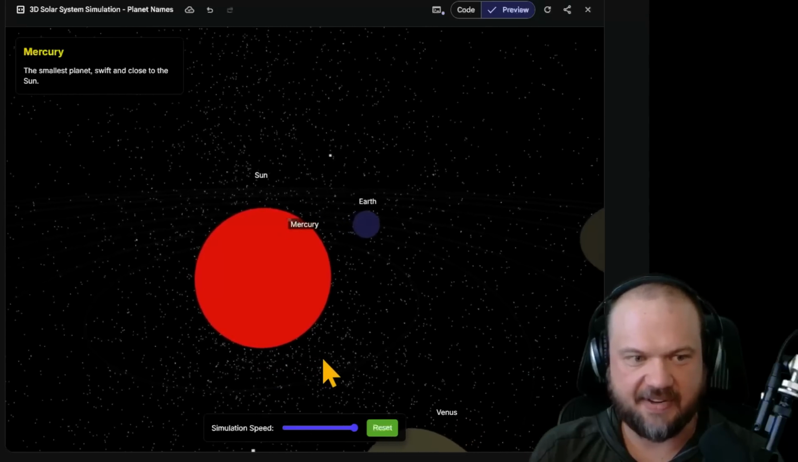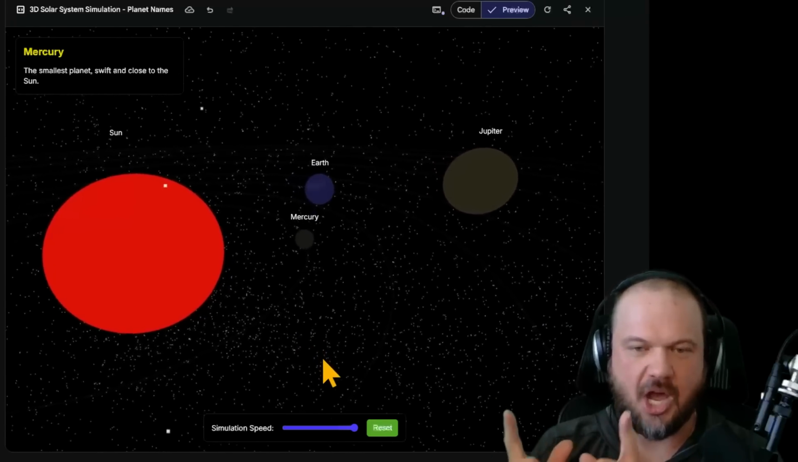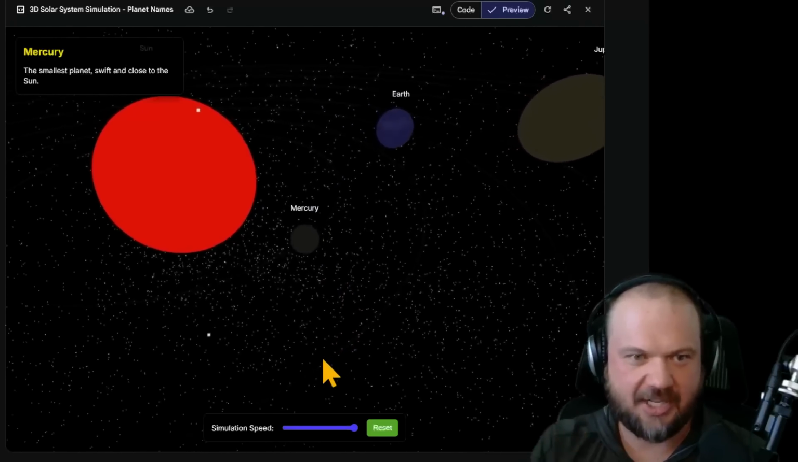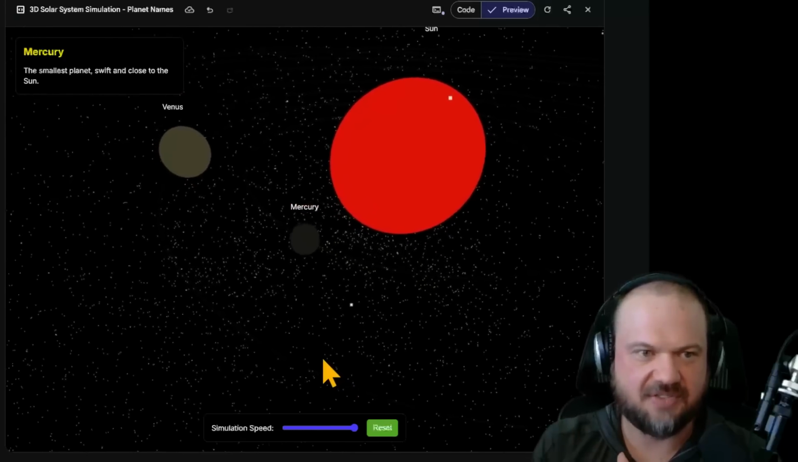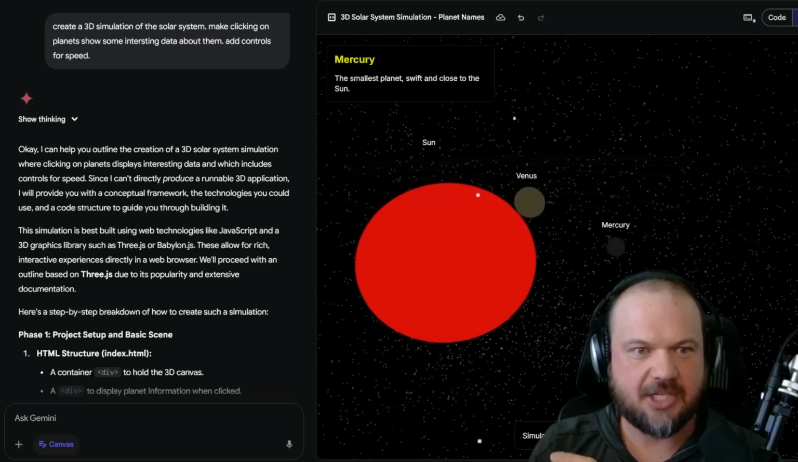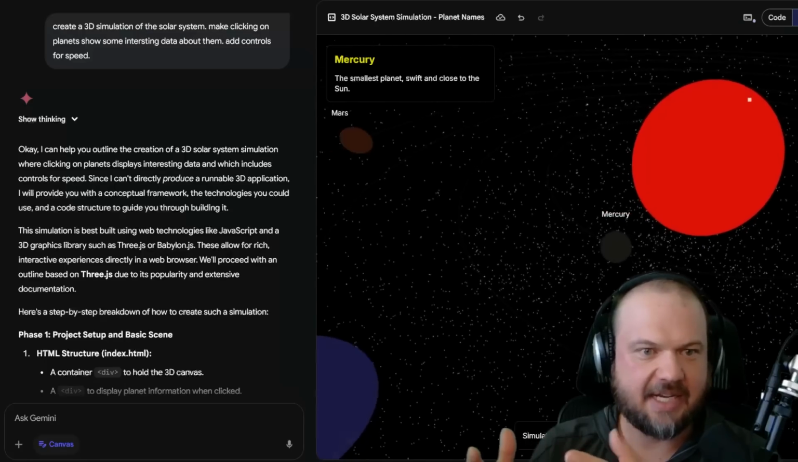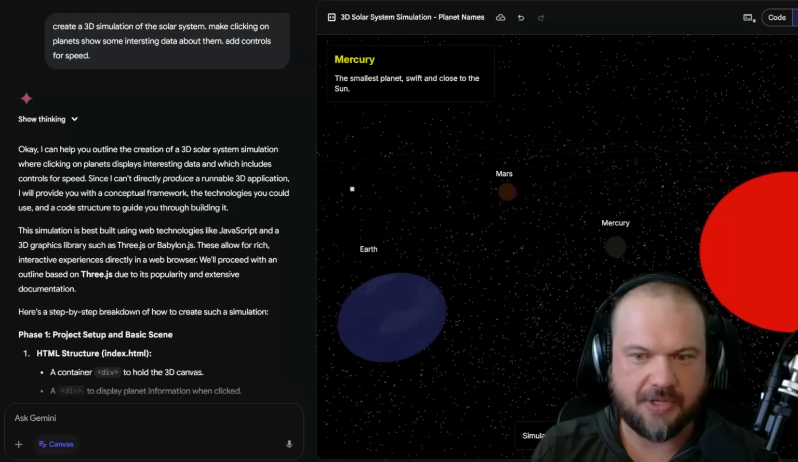It did very, very well with just a few back and forths. I mean, it nailed it in one shot, but then I wanted some tweaks here and there, and it nailed the tweaks. Everything is just phenomenal. The prompt, if you're interested, was: create a 3D simulation of the solar system, make clicking on planets show some interesting data about them, add controls for speed.